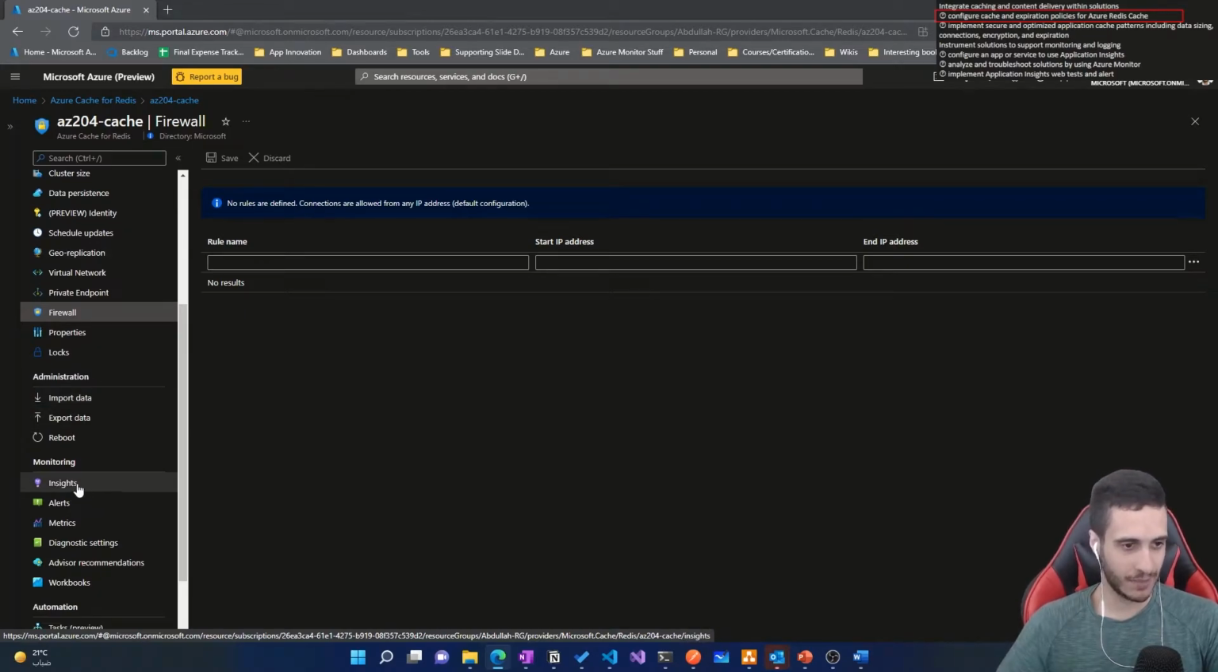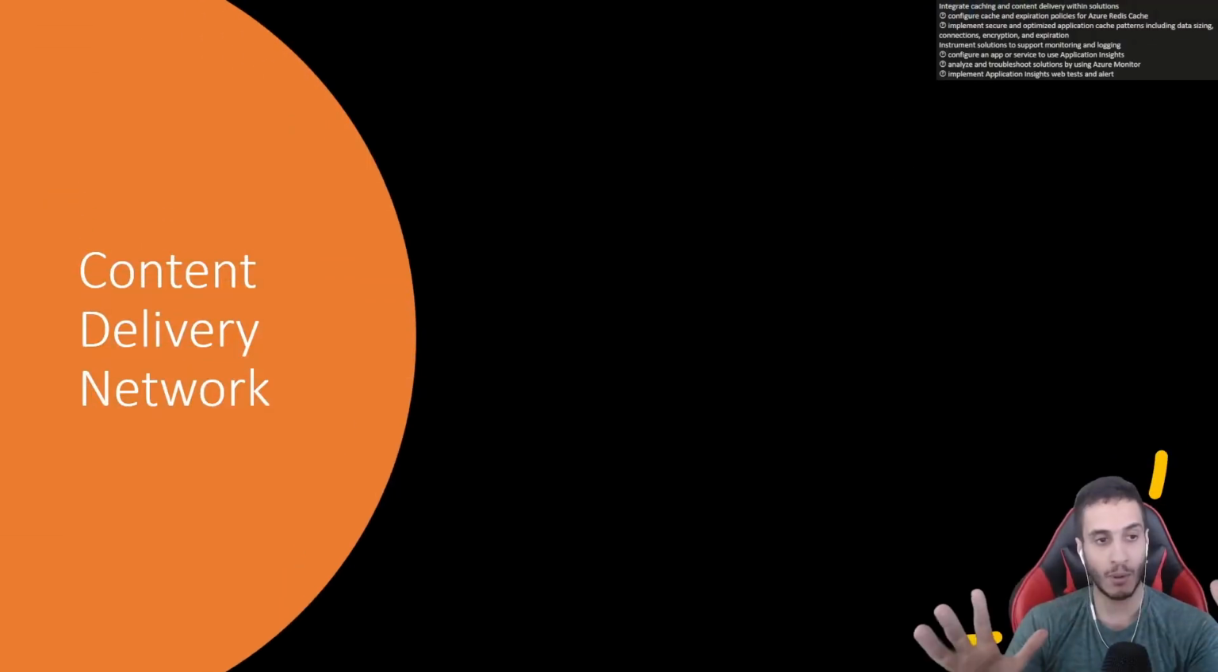And then there's, as mentioned, built-in monitoring capabilities with this insights feature that you can then create alerts based on them. Now I will talk about one of the most popular services that we use to cache content, and that is Content Delivery Network, or sometimes referred to as CDN.